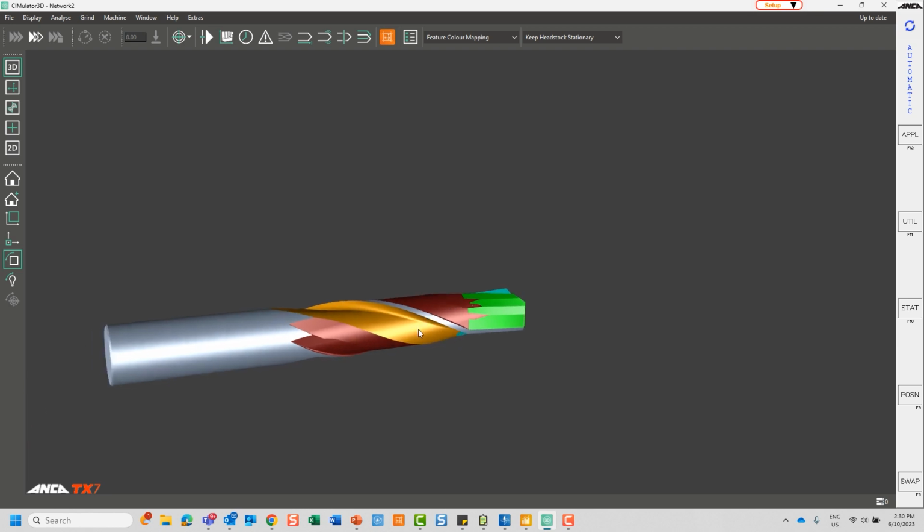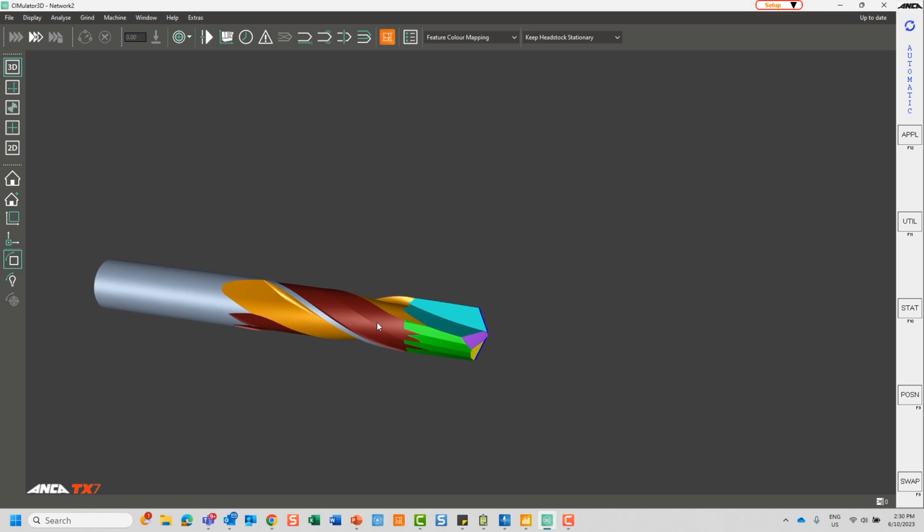So I hope this is clear, and segment is not a purchase option. It's part of the standard software, and it's available to all the customers from RN33 release onwards.